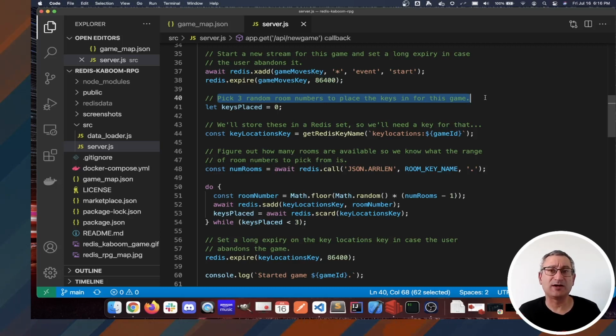We need to place them somewhere randomly in the game. So the first thing we need to know to do that is how many rooms are in the map. Now, I could have hard-coded that. There's about 31 rooms in that JSON file. But we can ask Redis that question.